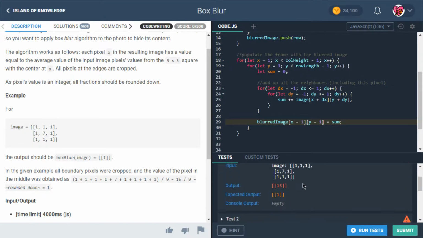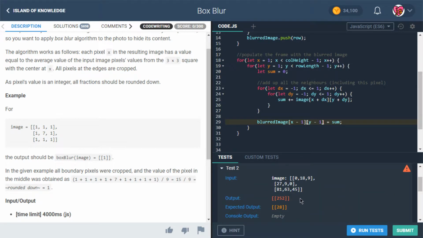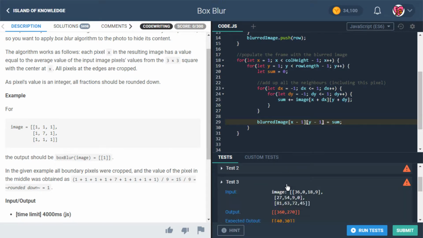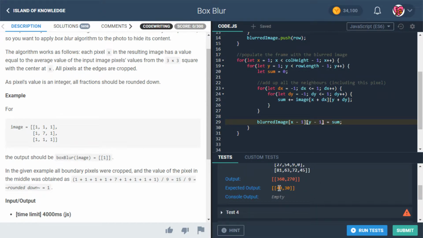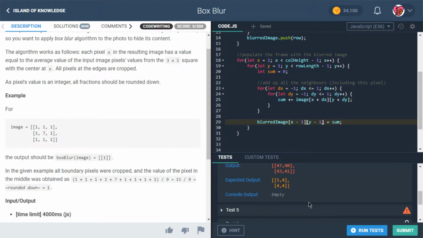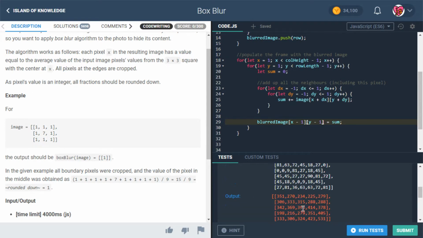Okay, so what are we getting now? Oh, we're getting 15 here. All right, so it's going to the right place. It's not the right number, but we'll talk about why that is in a second. It looks like these numbers are kind of like 9 times what the expected values are. So maybe that's a bit of a hint here.